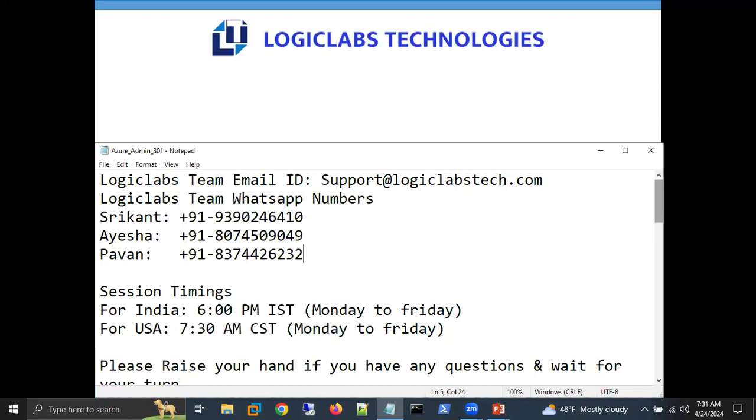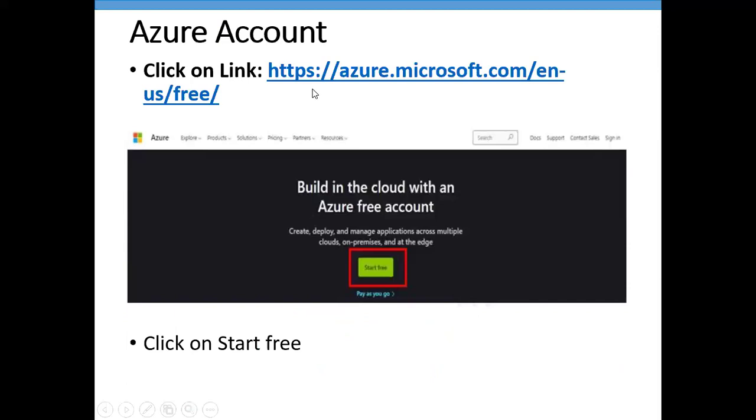Now, to create your Azure account, you can use any of your personal email IDs. Don't use your official email IDs. Always use your personal email ID to create your Azure account. So here is the link where you need to go. Once you go to this link, you need to click on Start Free.